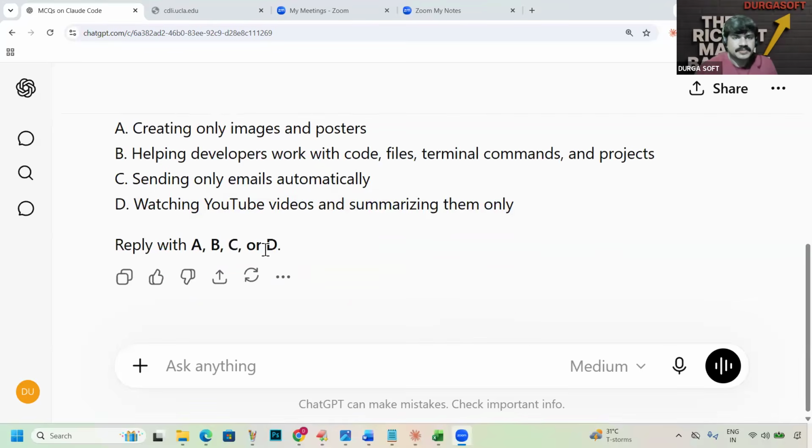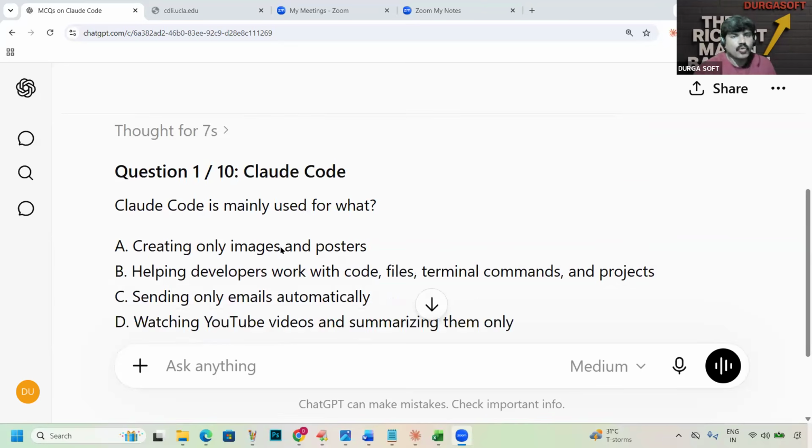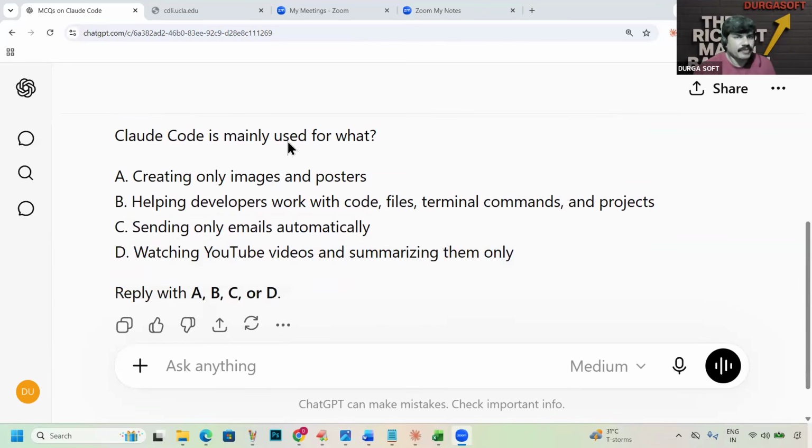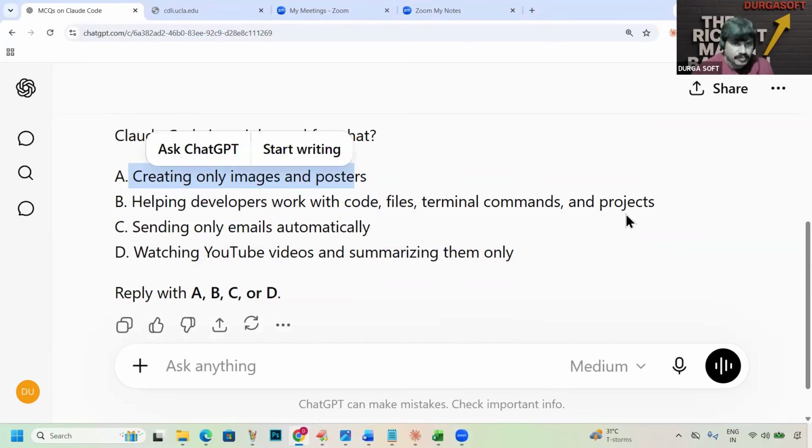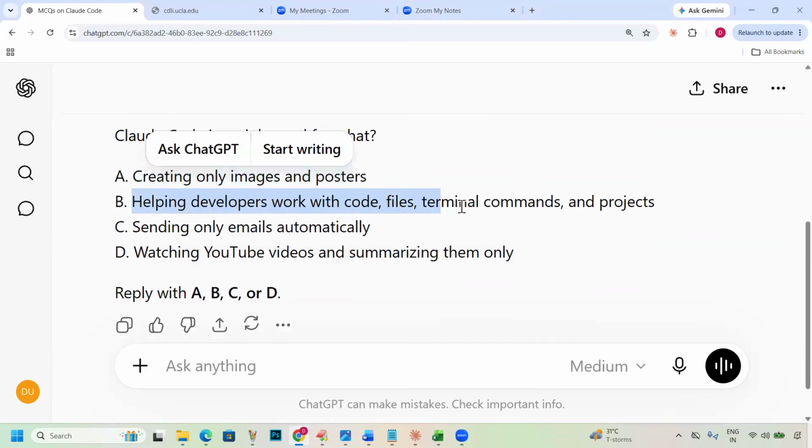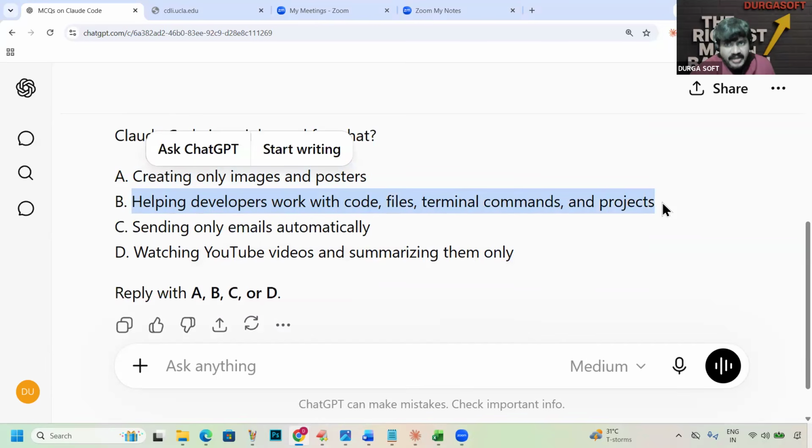Have a look once, friends. Claude code is mainly used for what? Anyone, can you please respond? Creating only images and posters, helping developers work with code files, terminal commands and projects, sending only emails automatically, or watching YouTube. So it is helping developers work with code, files, terminal, commands, and projects.